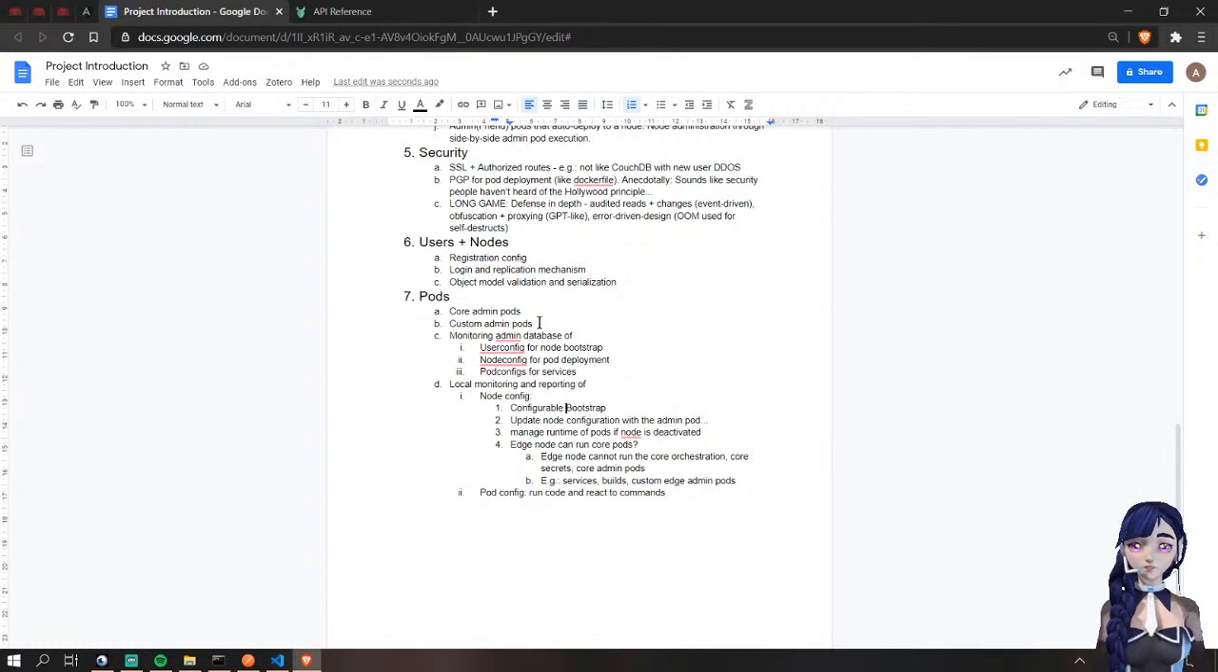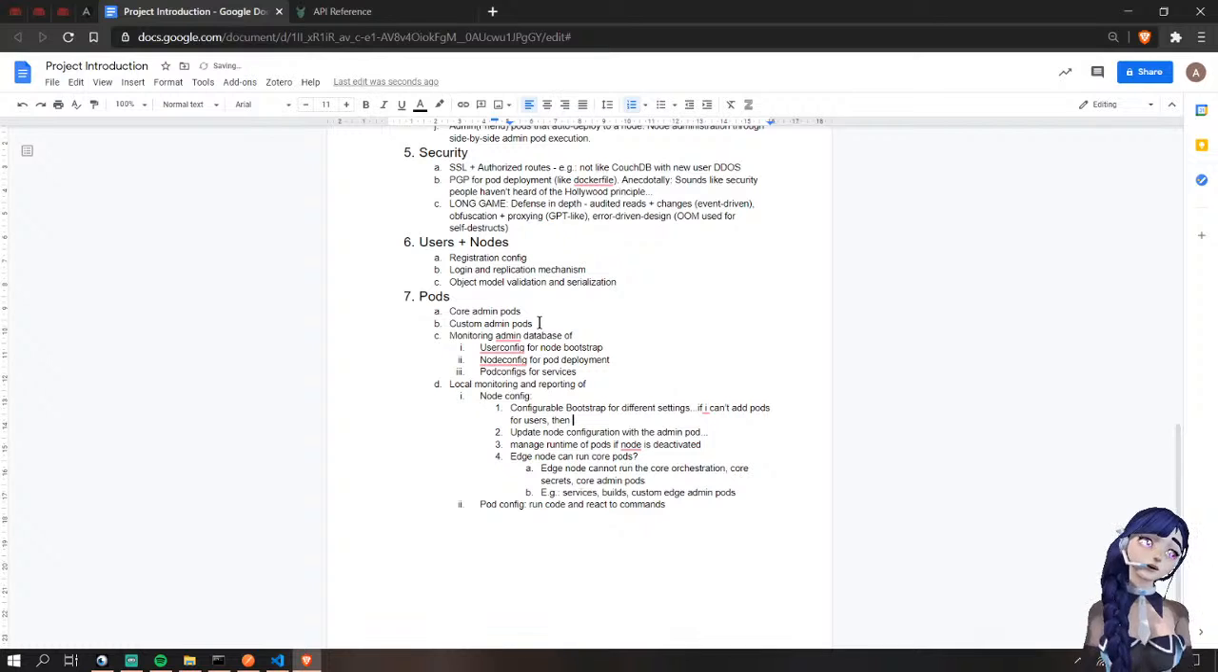No, there's no such thing as core pod services. No, there is. They don't. They're for orchestration, right? So configurable bootstrap for different settings. So like if I can add pods for users, then I don't need a pod service on the node. Something like that.